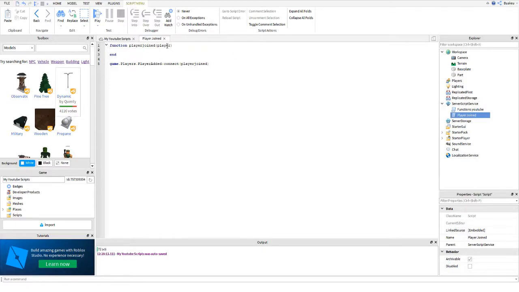Now when a player joins, this is going to be the player that joins right here, player, because this is the variable, and this can be named anything, but this is just for simplicity's sake. Every event has a different variable it passes through when it connects, and to find those out, you'll have to just play around with it.